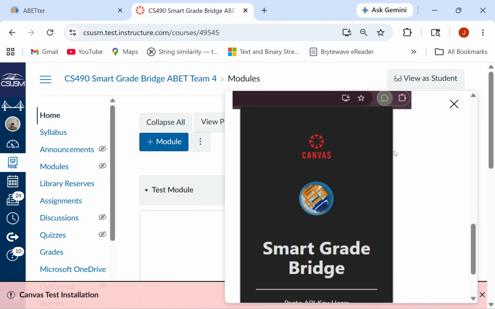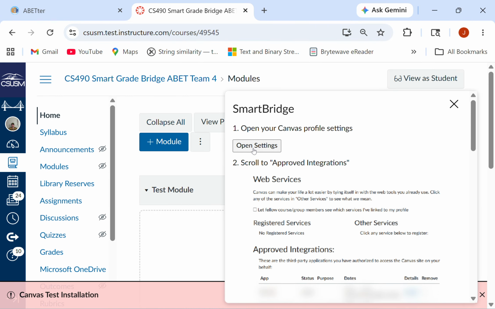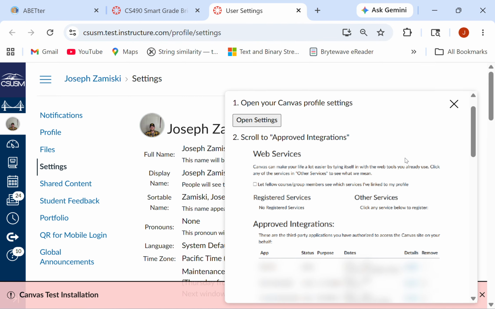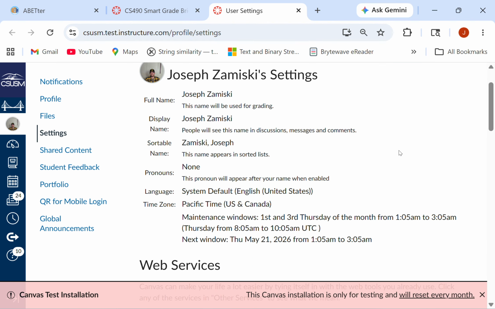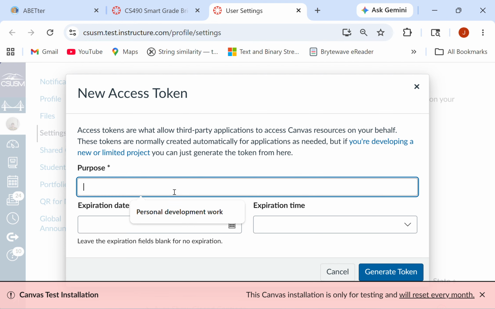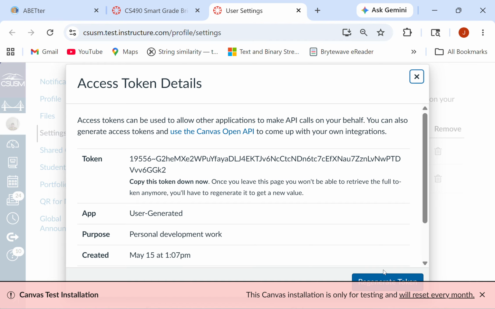So what is nice here is that we have a little settings button to open to the settings directly, because this is where that API key is going to be found. And then I'm going to get rid of these instructions real quick, and I'm going to navigate here to new access token. And then we'll just put in some random use. If you don't put in a date, the access token will never expire. It's probably most helpful to put in a date so that it does expire at some point. But for right now, we're just going to generate the token.